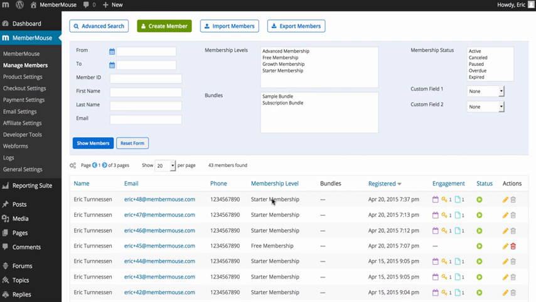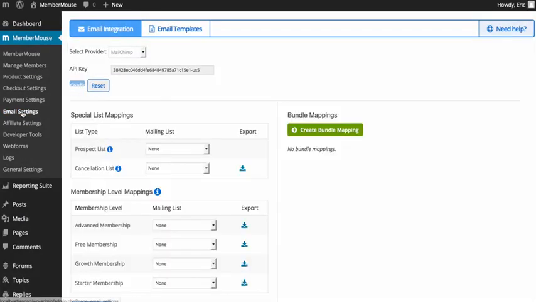But usually, as far as integrations go, there's one more thing that we want to do before we go live and start accepting customers. And that is integrate with an email service provider. And that's really straightforward as well. So what we'll do is go to email settings. And you can see here I'm already integrated with MailChimp.